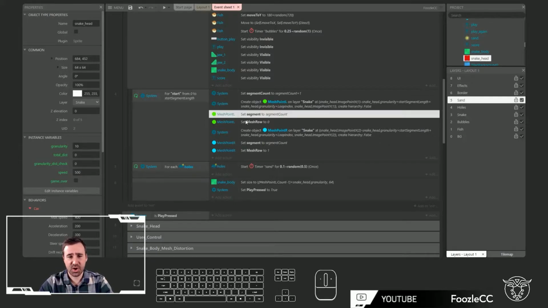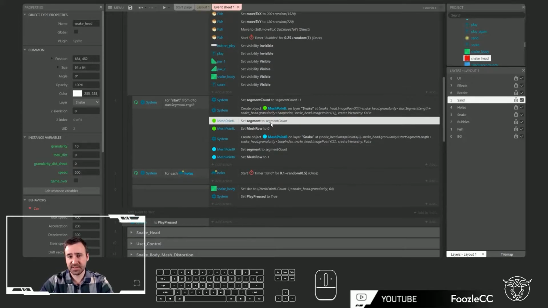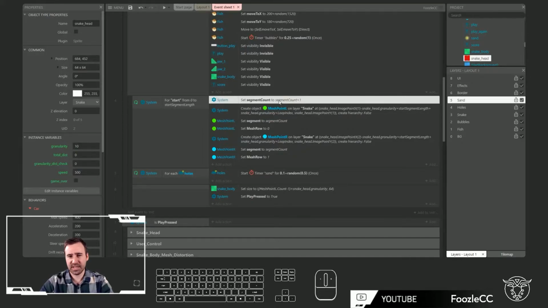I also, as I go, keep track of my segment count, and I just keep incrementing by 1, and I use that in ordering my mesh points. So I know what order they're in, and I can also do some checks on them to destroy the lower count segments. Once my snake continues to grow, I don't just grow indefinitely as I move, I'm also destroying my earlier mesh points. You'll see that in the later code.